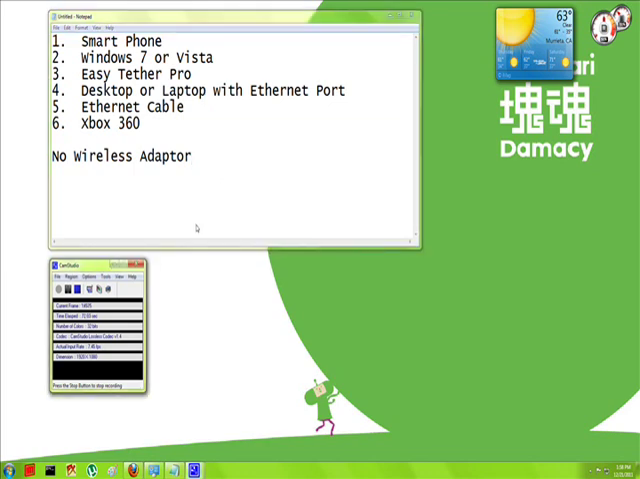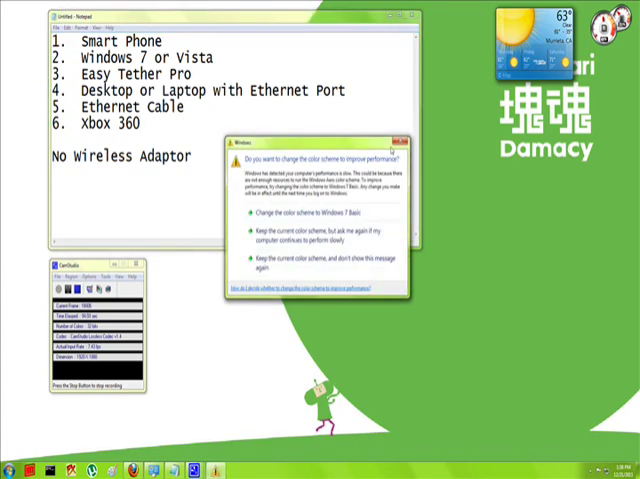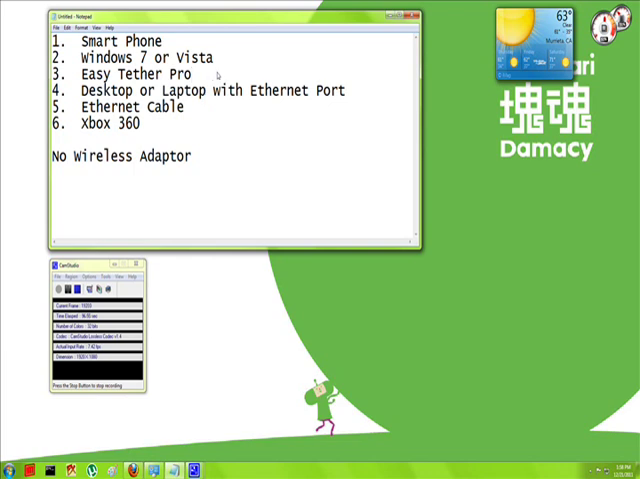But just a warning, Easy Tether Pro will cost you $10, but it's worth it if you're going to be using it a lot. There's no cost for tethering on T-Mobile. Actually, on any network, I don't think there's any cost. I don't know about Verizon, though. But yeah, it's only $10. There are free ways to get it, but I'm not going to go into that because I don't want to endorse stealing software or anything like that. But yeah, all right, let's get started.